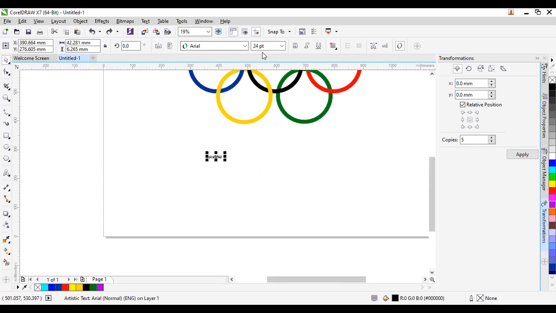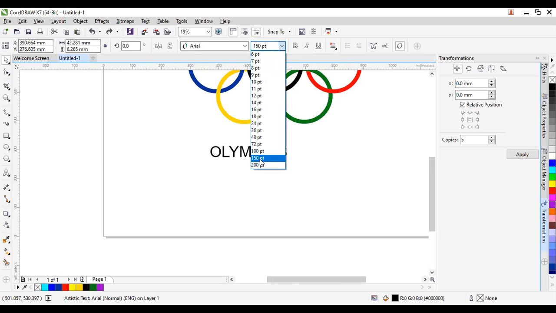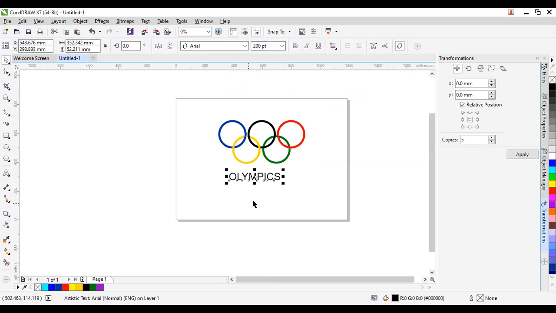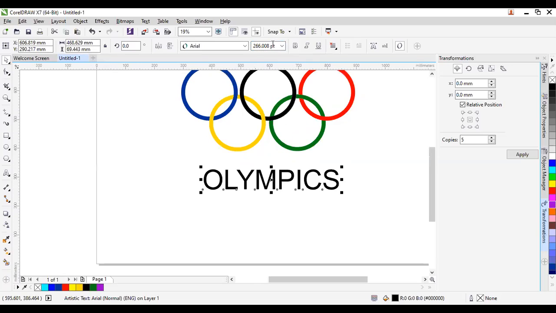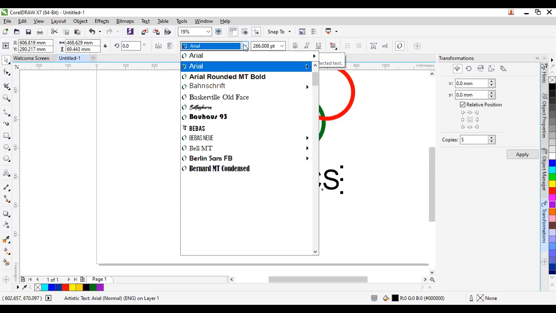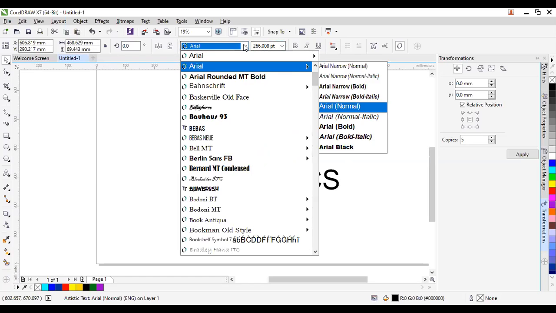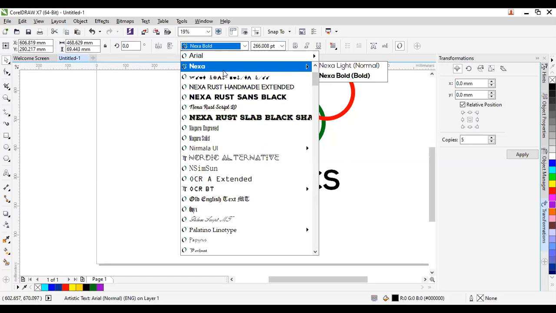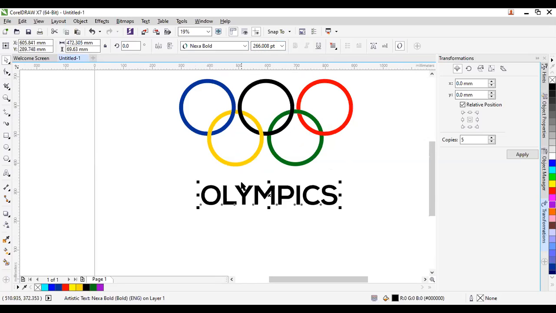Or you can go to the property tool and then just change the size of the text, just like you do in Microsoft Word. Okay. All right. So click, hold, drag. I'm just going to change the font as well, just to make it a bit nice.